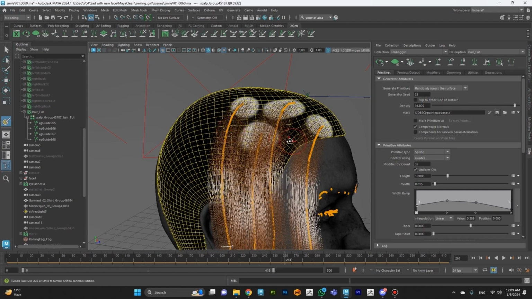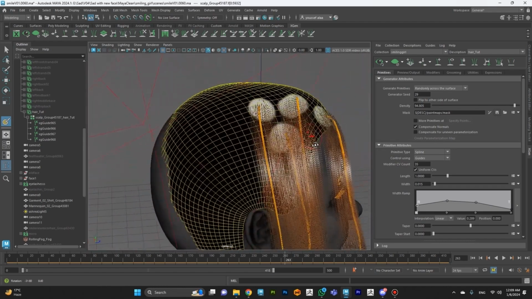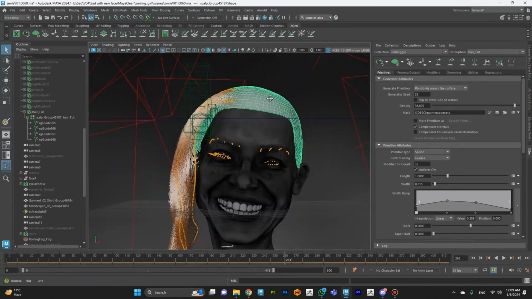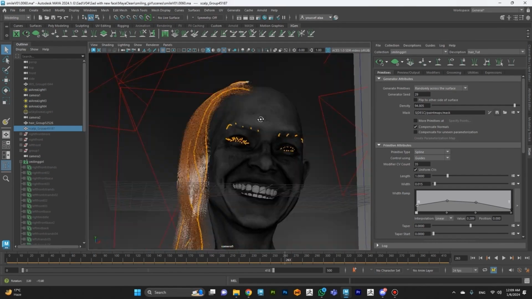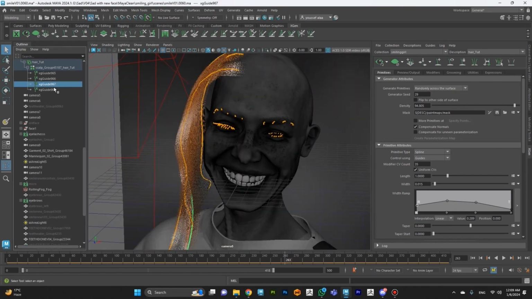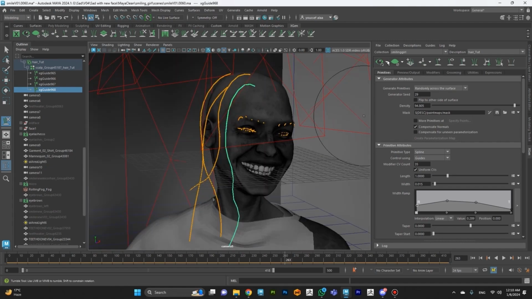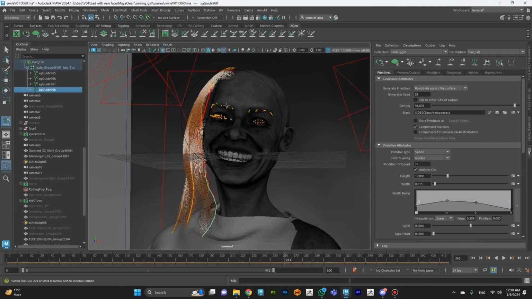As you can see, the hair is starting to come out of the guides just the way we want it. Click Q on your keyboard to drop the paint tool. This is a good time to refine your hair, just moving things around and then updating the preview.